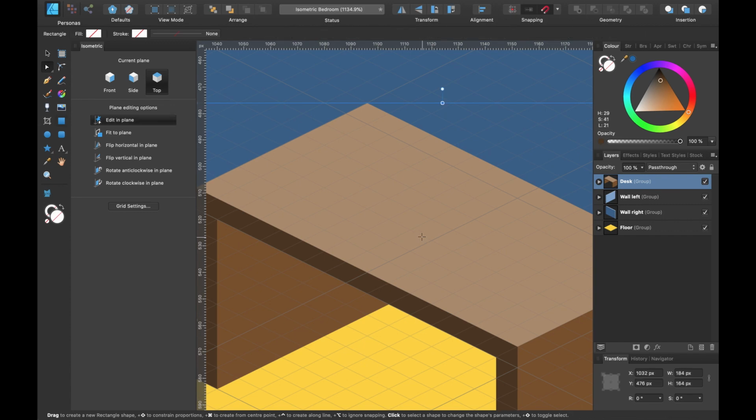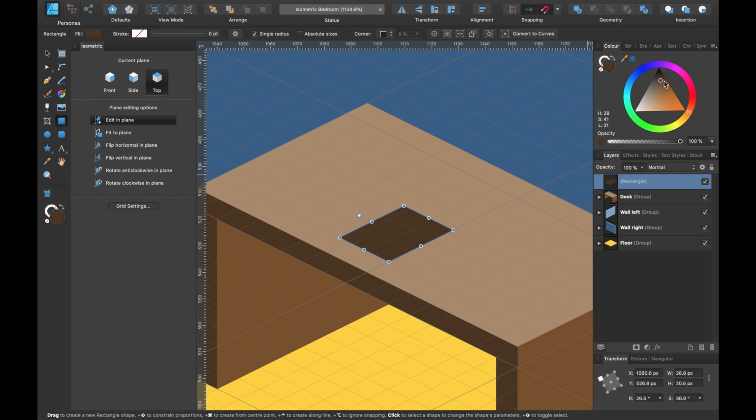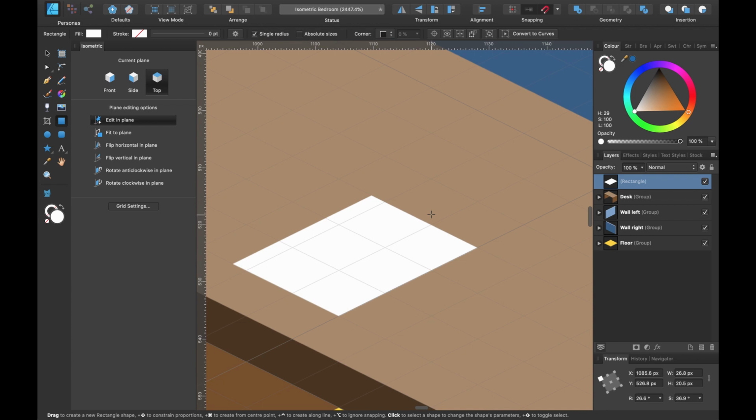So I'll click on M again in my top plane, and I'll just click somewhere like, make it like an A4 piece of paper around there, and I'll make it completely white. And I'll add some writing on here as well. So I'm going to click and drag outwards to around about here. And I'll just make it slightly gray.